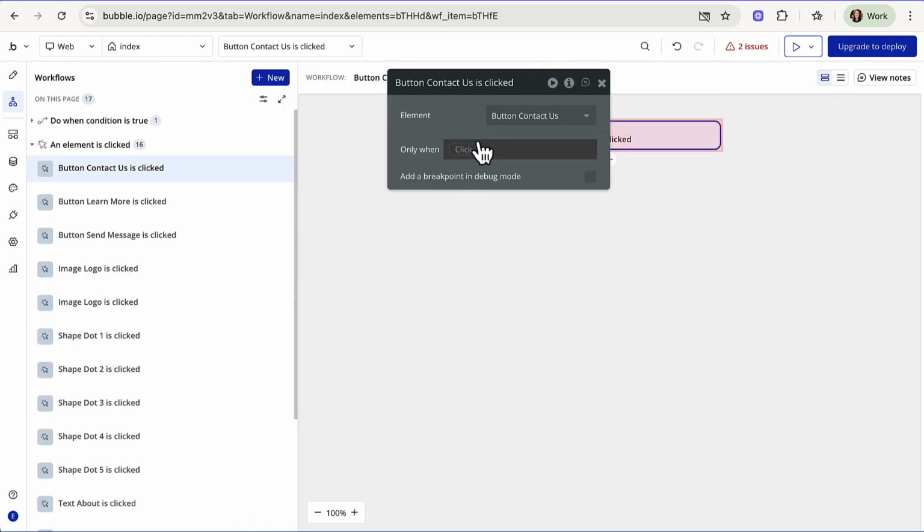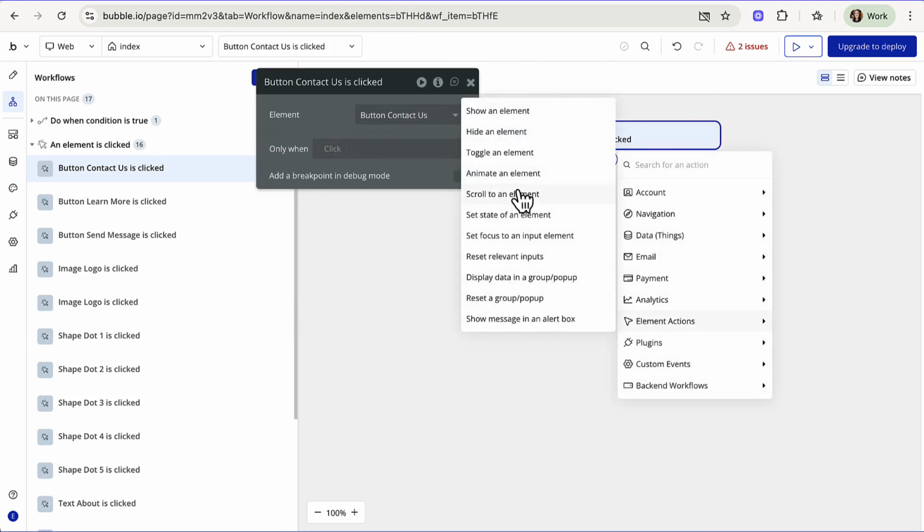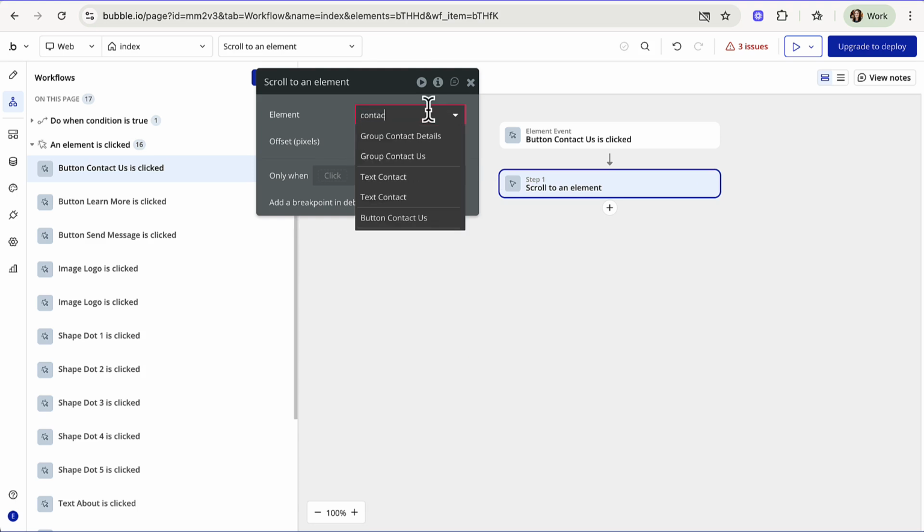Select the Contact Us button. Add workflow. Add an action, element actions and scroll to. In Element, choose your group contact so the page scrolls to the contact form when the button is clicked. Add the offset -64 pixels.